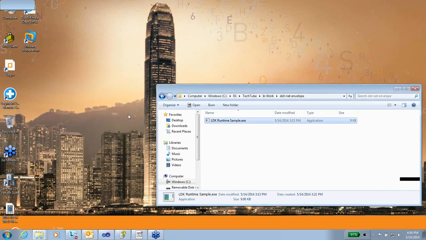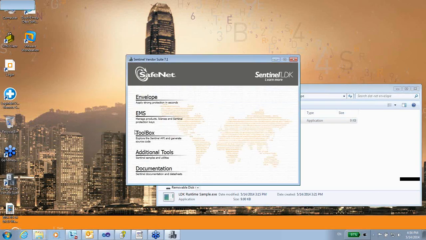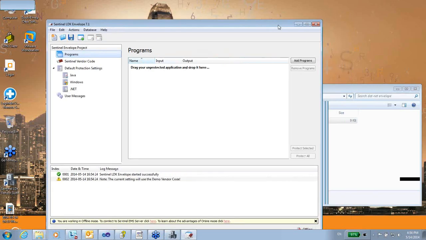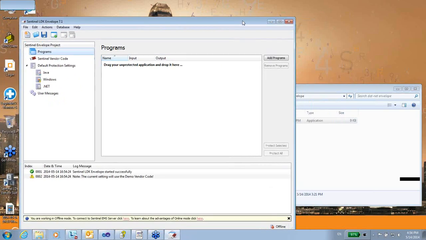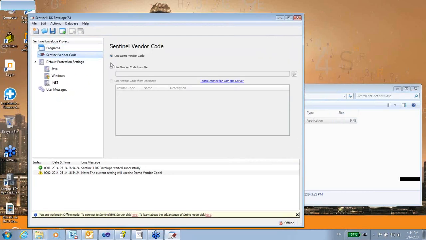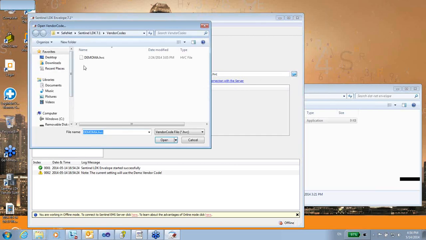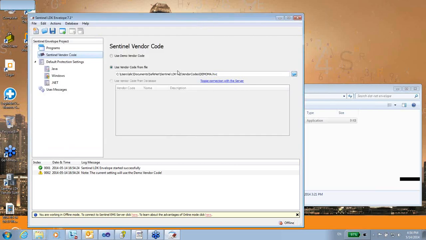So what I will do is open the envelope from Vendor Suite. This is the vendor envelope, of course. I'm going to use the demo MA, which is for demonstration. But once you have another batch code, you have to choose it from here. Every vendor will have his own batch code.